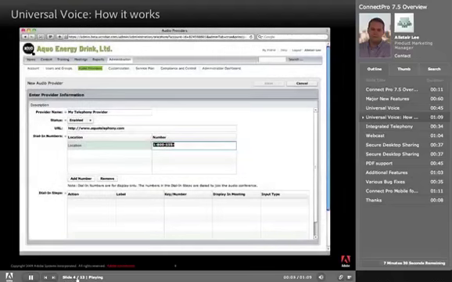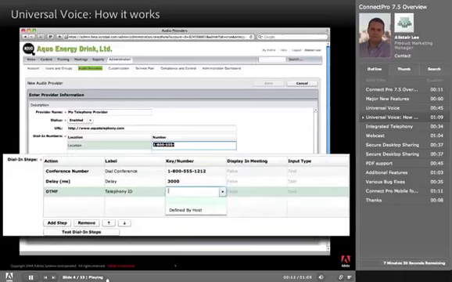First, a Connect Pro administrator creates profiles for all of the audio conferencing services that they'd like to set up. This includes setting up the phone number for the audio conferencing provider, as well as all of the information that's required from the user, for example, a meeting ID or password. These only need to be set up once on the entire account.